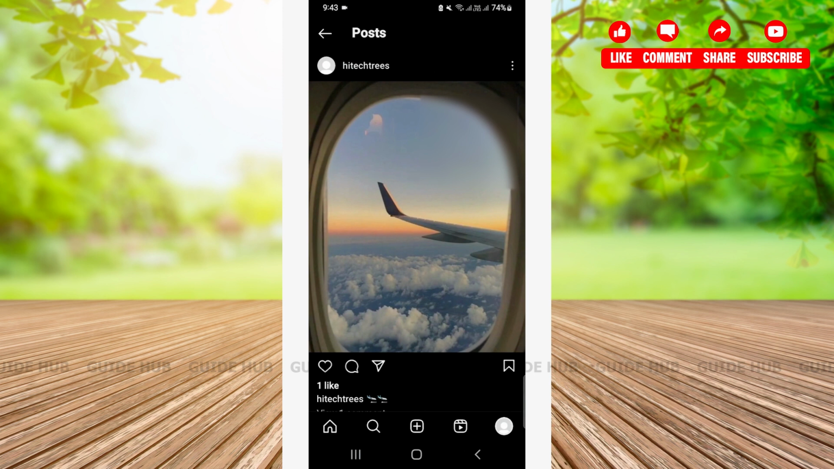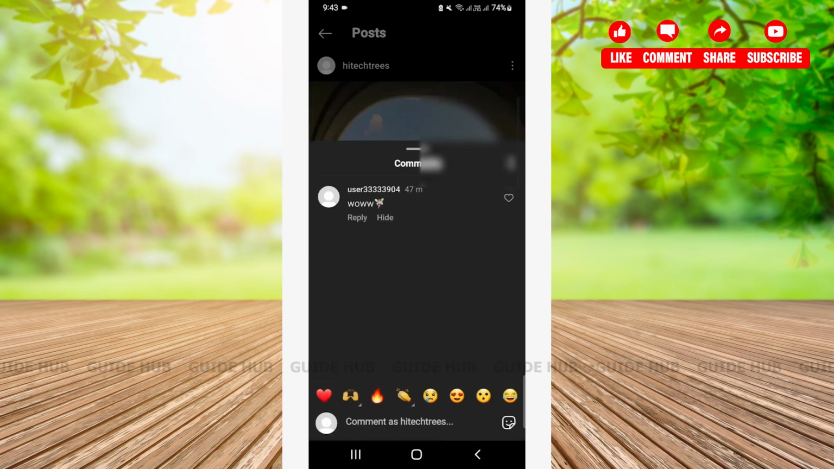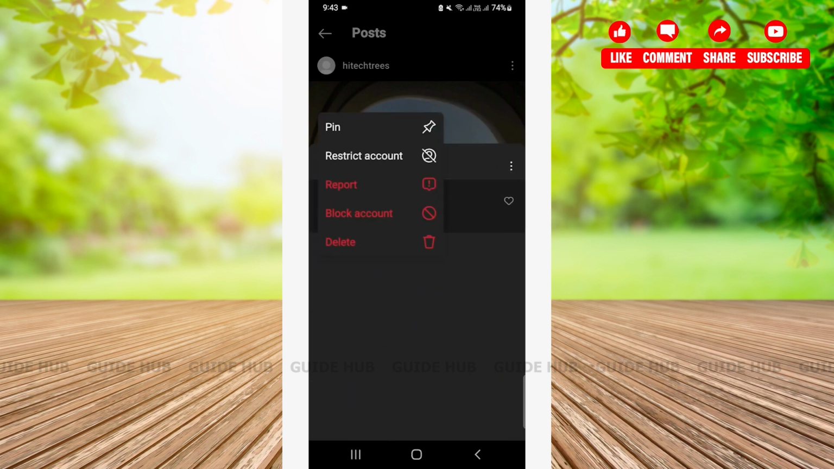In order to see your comments, you'll have to tap on the button right next to the heart. And here you can see a comment. In order to delete that, you'll have to long press on the comment that you want to delete. Then a menu will pop up that has option to pin, restrict, report, block account and also delete.